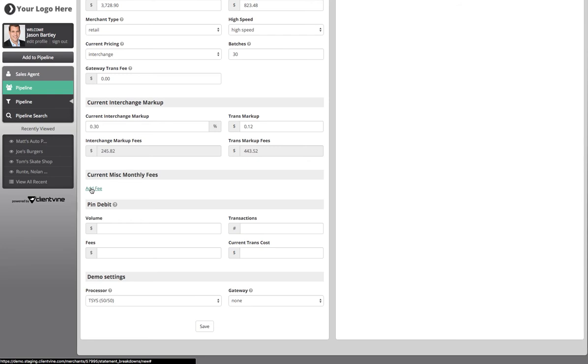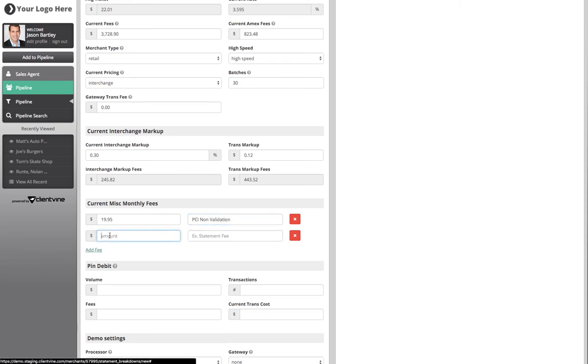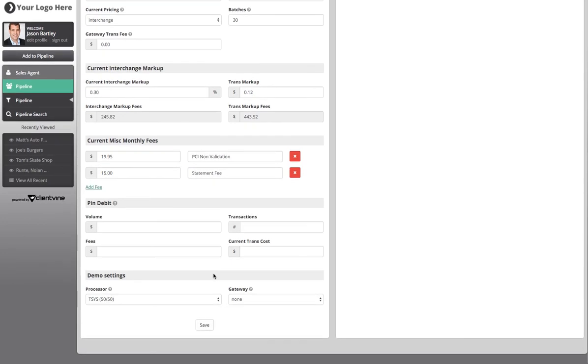One thing that I'd like to mention is that if the current statement shows interchange pricing, then one thing that you need to do is add all the fixed monthly fees that the merchant is being charged, such as the statement fee, the monthly maintenance fee, the Visa Fixed Acquirer Network fee, and so forth. That way, when you apply all of your monthly fees to the proposal, the comparison is accurate. Otherwise, the Clientvine software will think that the merchant doesn't currently pay any monthly fees, and so when yours are applied with the new rates and fees, you will be at a disadvantage.